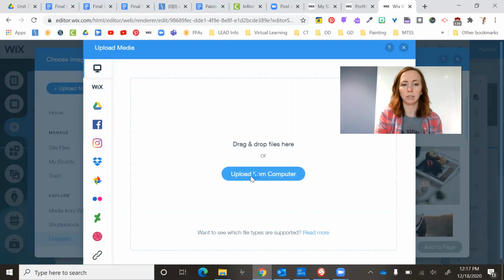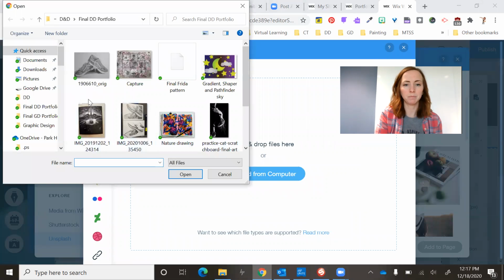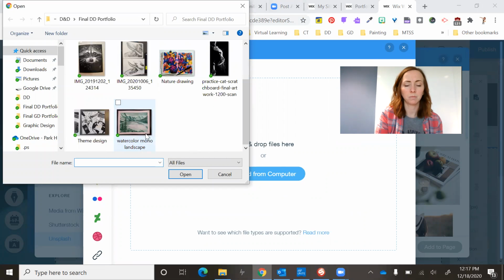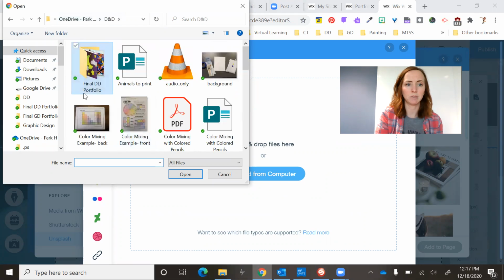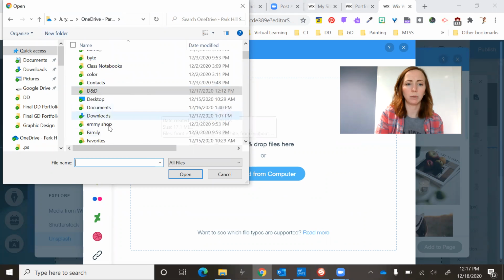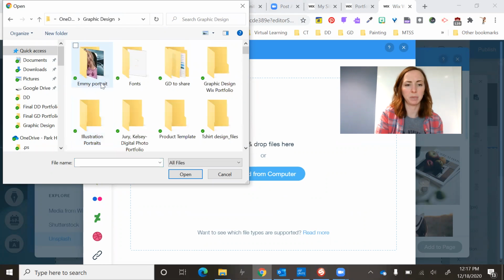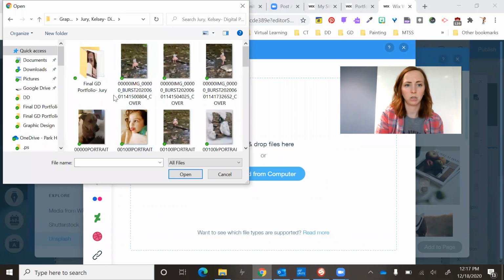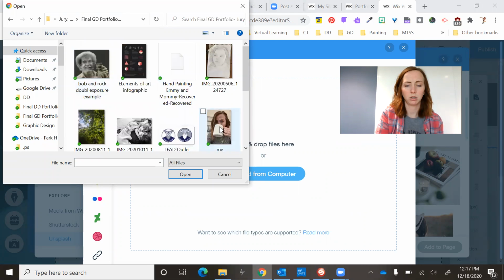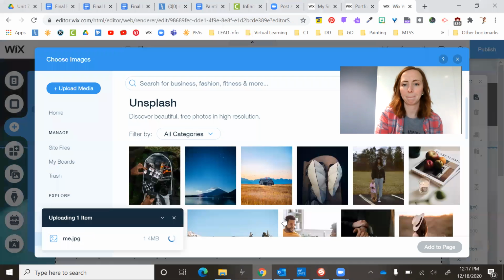And so if I upload from my computer, I think that one's saved in my other. I can go to my folder or wherever I've saved a picture. Here we go. I can open it. It's uploading.